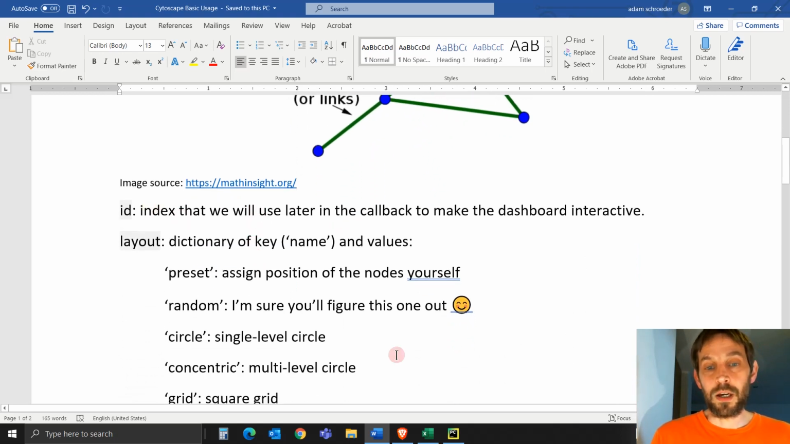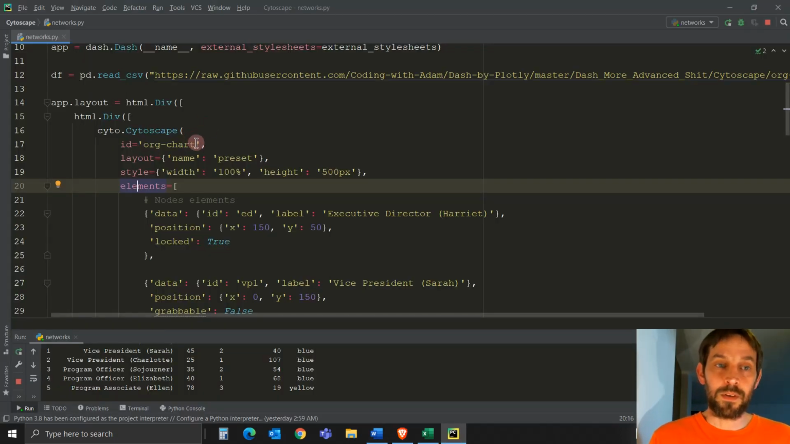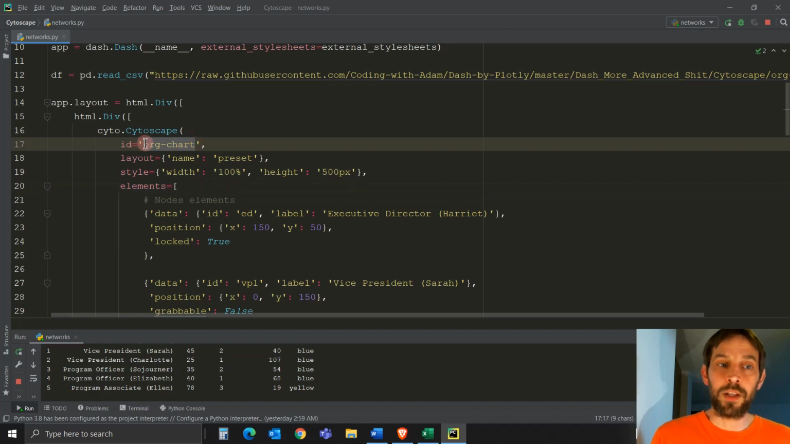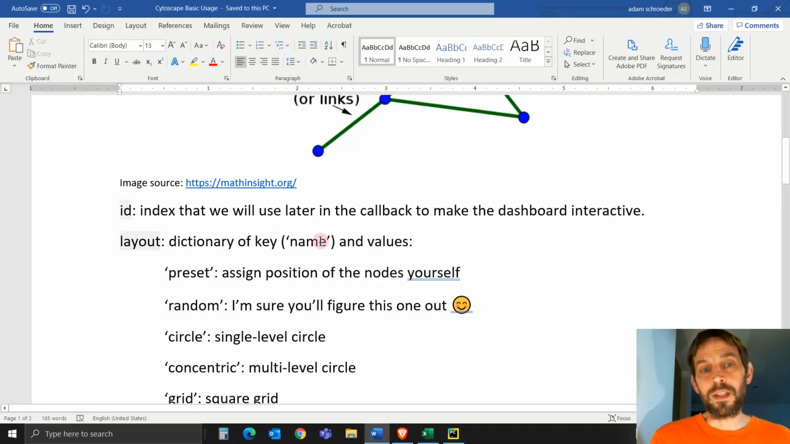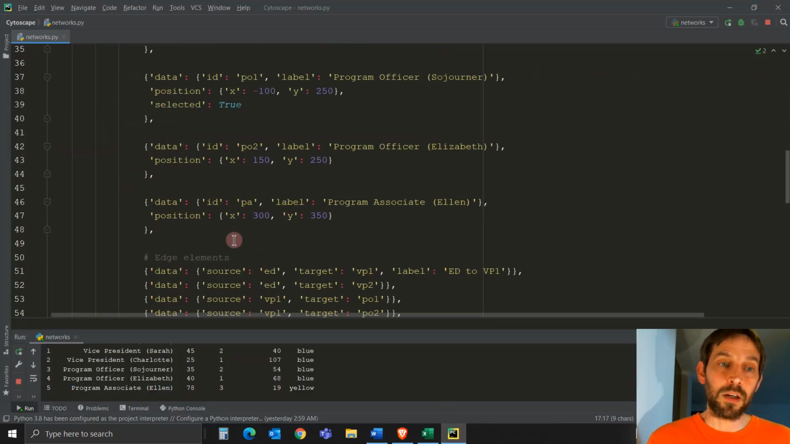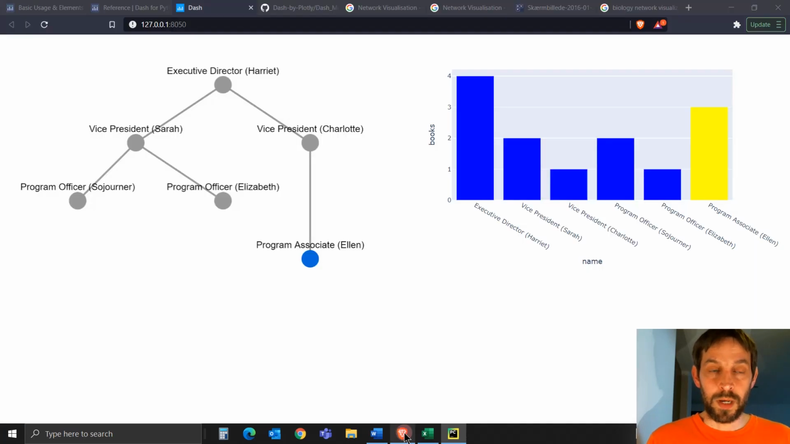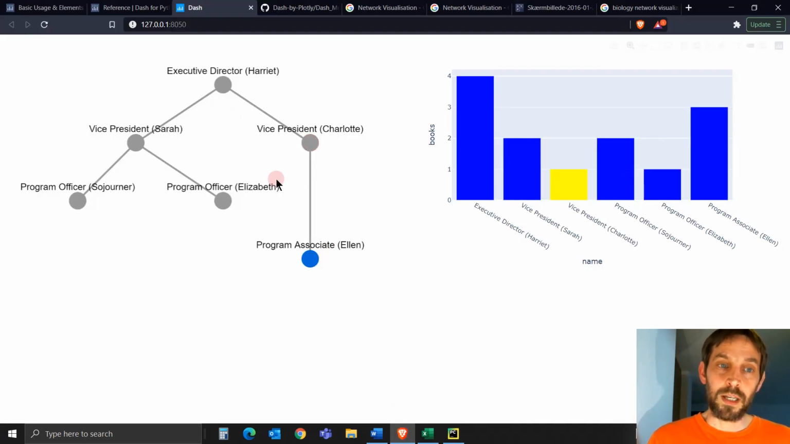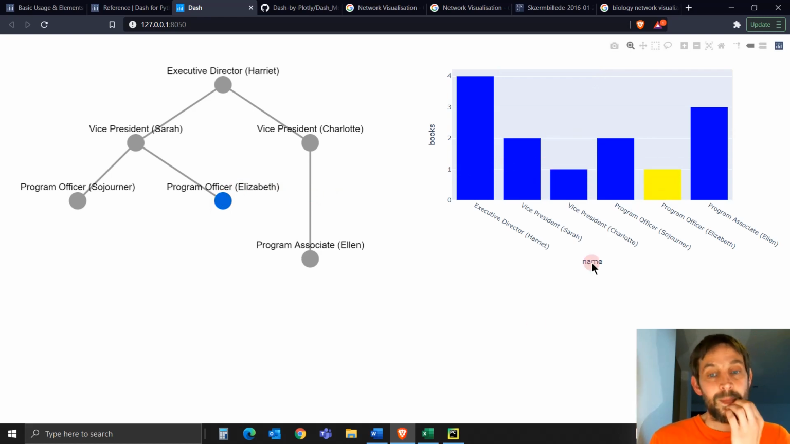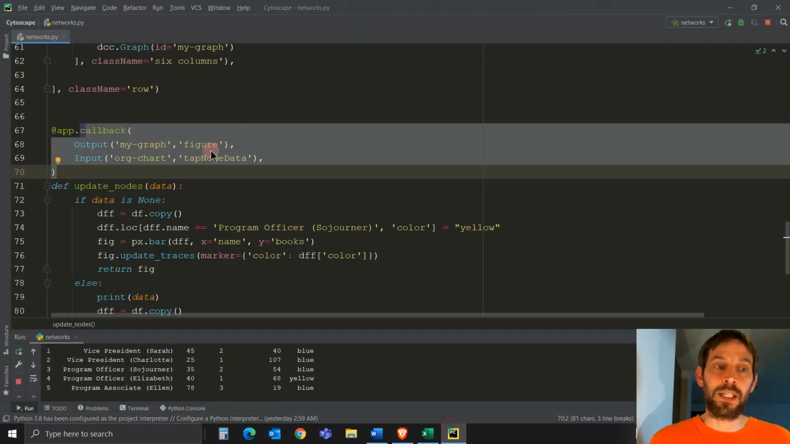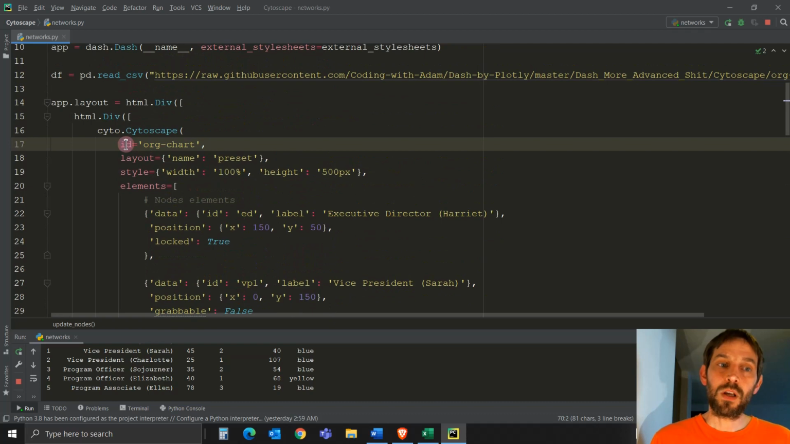The ID of the cytoscape is a string. You can put whatever you want. I call it "chart". And this is something that we're going to use later on in the callback down here to make the dashboard interactive. So when I click on this, this becomes yellow. When I click on this, the Elizabeth node becomes yellow. So for that, you need the ID of your cytoscape. You have to give it an ID.